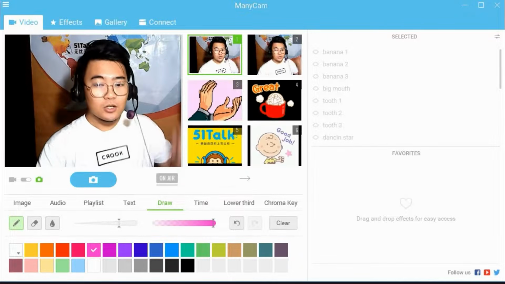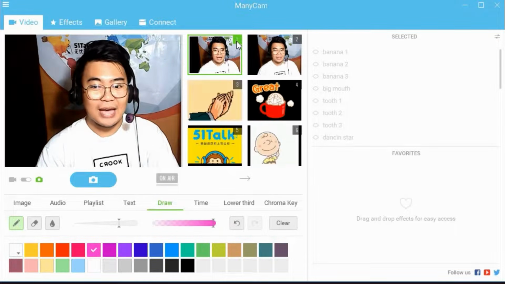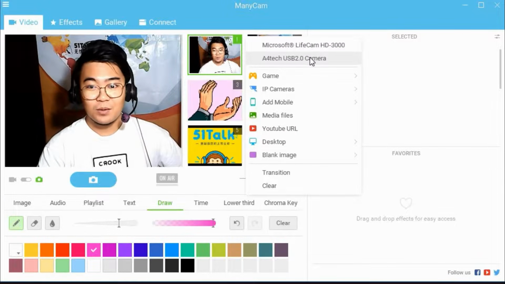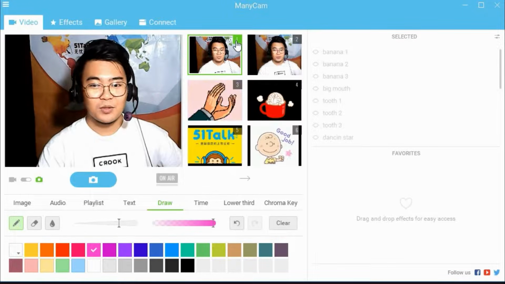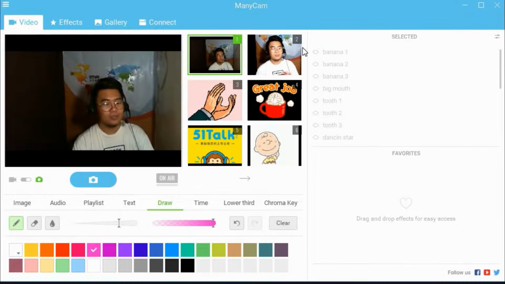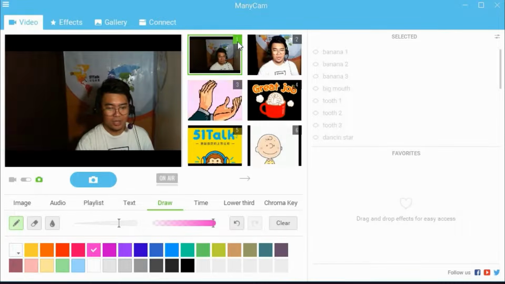Number 1, switching cameras. First, we are going to click this one here, the active screen menu. Okay, next you can choose which camera you want, like the A4 tag that I'm using now, or I also have another camera here which is not really good for me, so I choose the A4 tag.